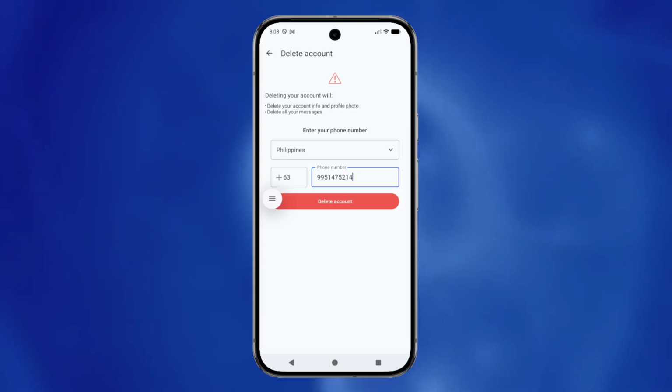This action unregisters your phone number from Signal and permanently deletes your account along with all your messages, contacts, and data associated with it. Your Signal account is now completely removed from the platform.